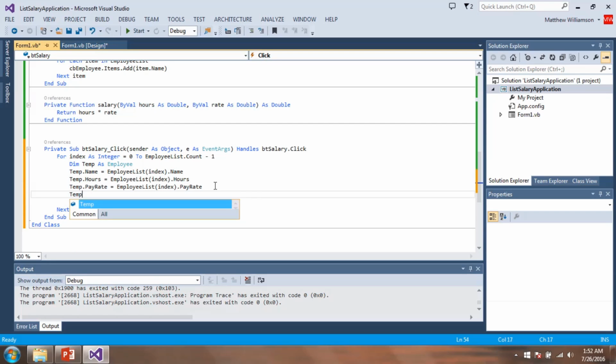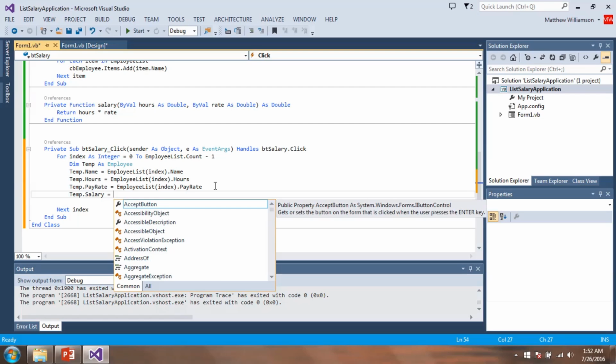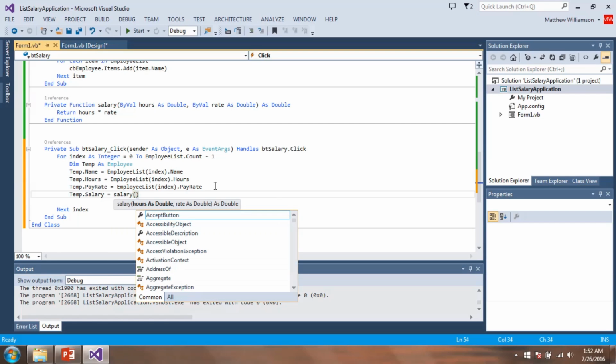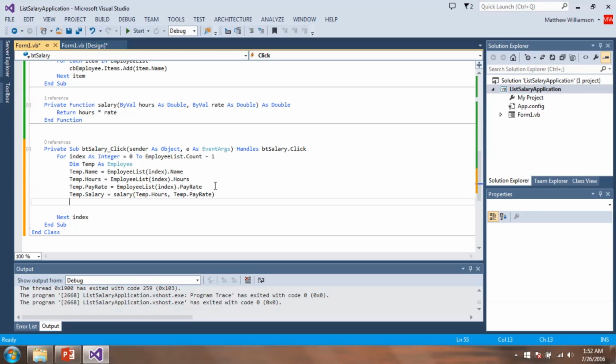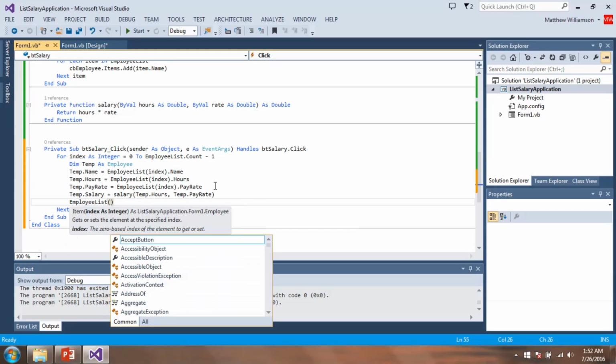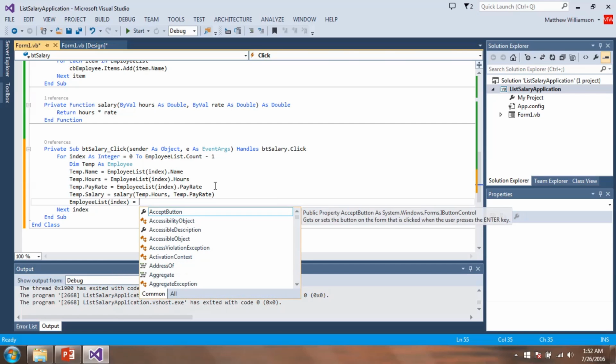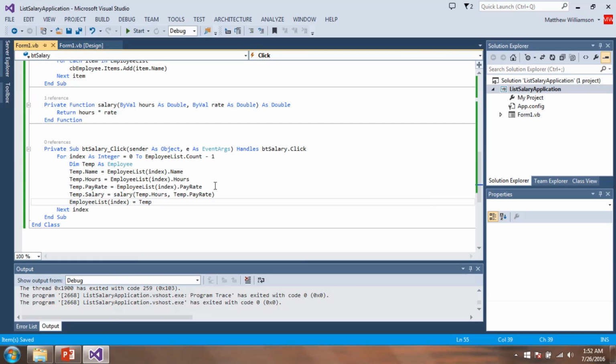So then I can do temp.salary, set it equal to, and now I can call my salary function with temp.hours, then temp.payRate. And then I should be able to do this: employeeList(index), and assign it temp. That should work. I don't see any blue squiggly lines. Now, I was hoping there was another way around, but guess not. But this works just fine.